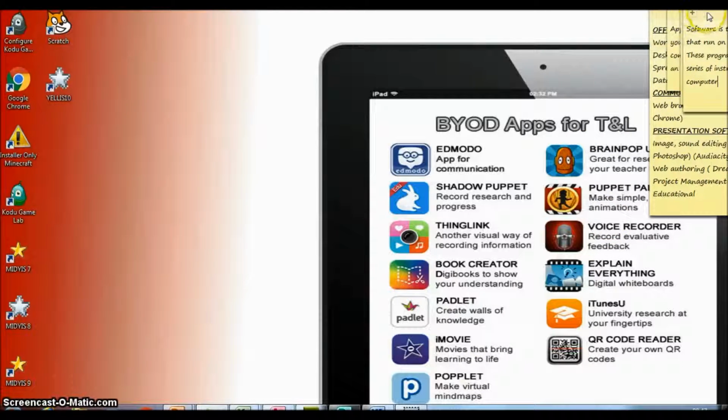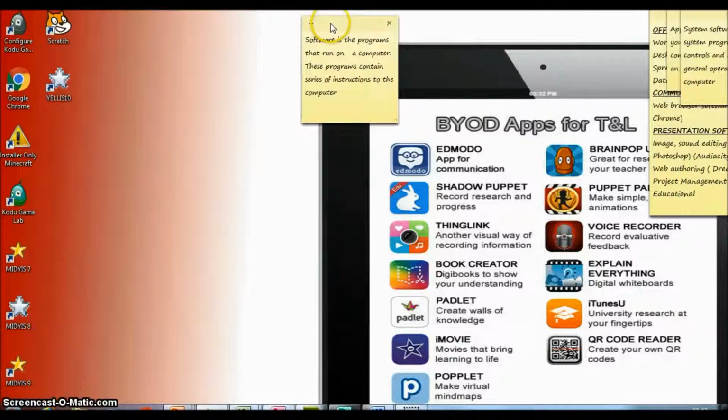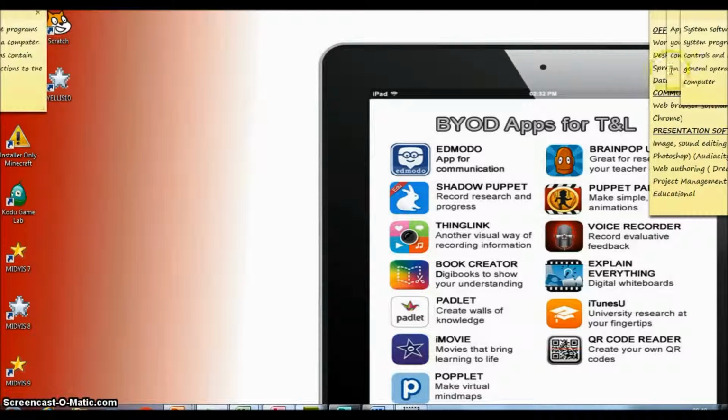Software is the programs that run on a computer. These programs contain a series of instructions to the computer. When a program is run or executed, the computer goes through these instructions one by one and so accomplishes its tasks. So, there are two main types of software.